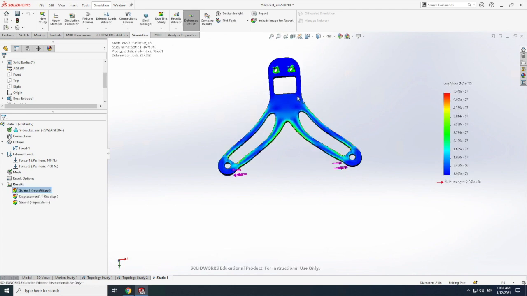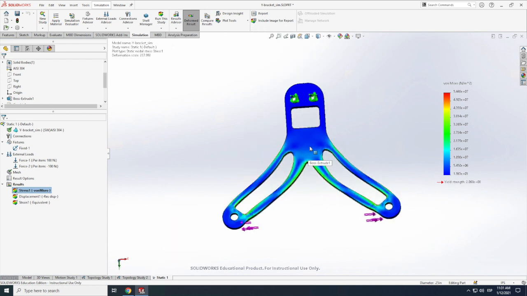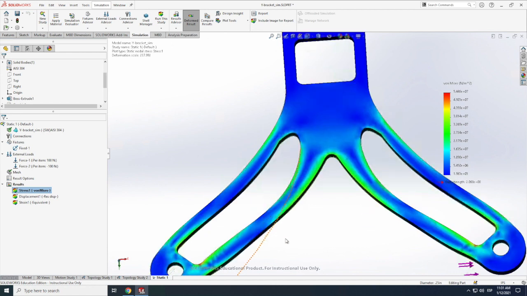All right, the results are in. As you can see, it's not very different from what we had before. So essentially, it's mostly blue with a little bit of green, which is indicating that there is an increase in stress, particularly in these areas. I'm going to tell you why. There's a couple of reasons for that.